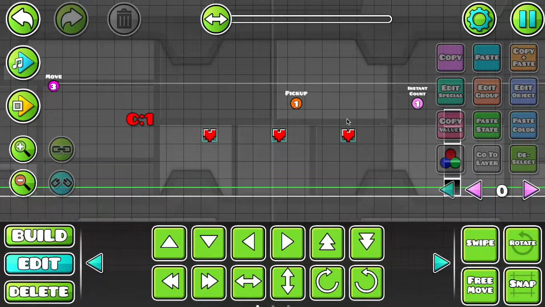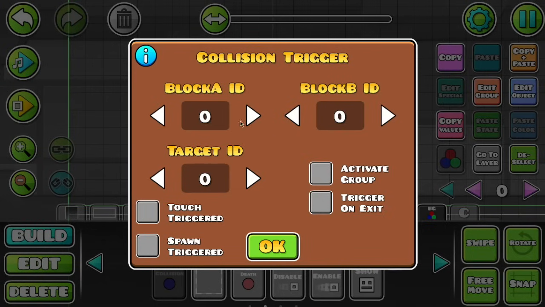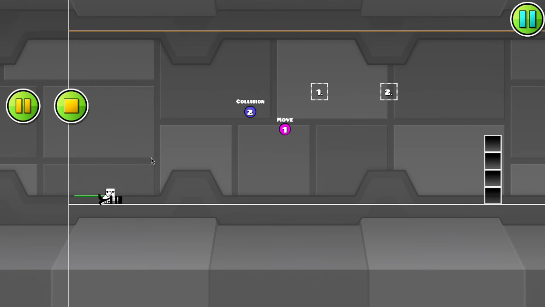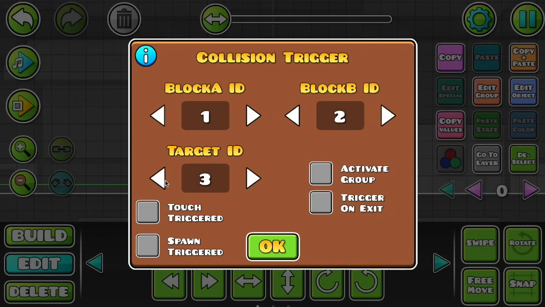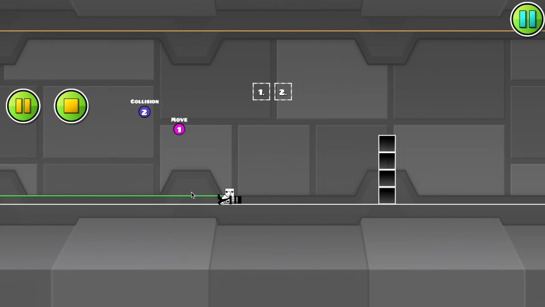Next up is the collision trigger. The collision trigger calls for 2 IDs and a target ID. You need to use the collision blocks for this. Go to edit object on one of them, check dynamic block, and give them separate IDs. I'll set one to ID 1 and the other to ID 2. This trigger says that when block ID 1 and 2 collide, then it will toggle group 3. As you can see, when the blocks collide, the wall toggles.